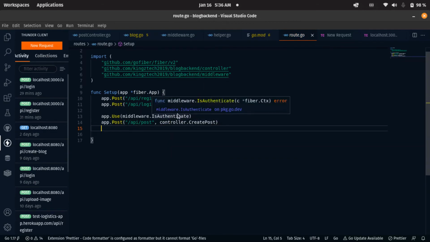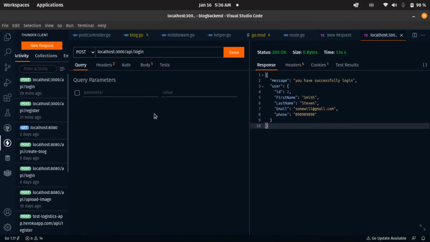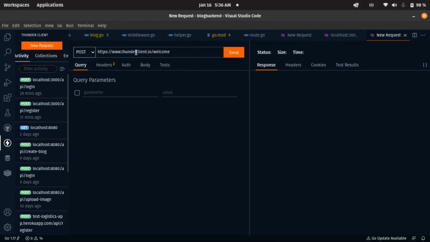So let's check if we can get it working. Let's see which user we want to create a post for. This user is logged in with ID 2. Now let's come here and create a new request, which is going to be a POST. Let's clear this off. It's going to be HTTP, not HTTPS, because this is just a local server. So we're going to say localhost:3000/api/post. So what is going to be in the body?